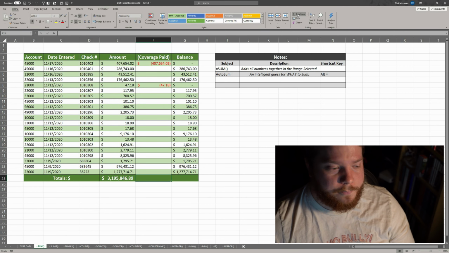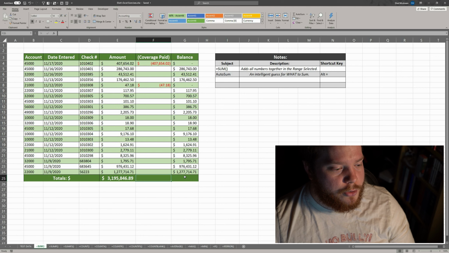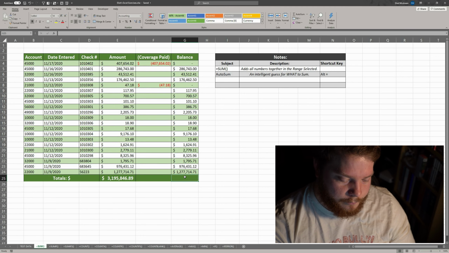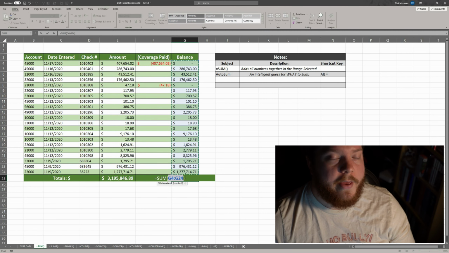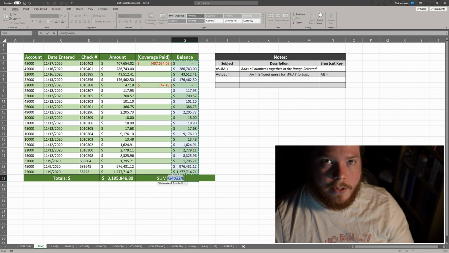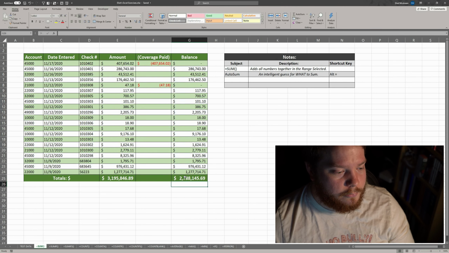And there it is. The next thing you can do is hit Alt equals on your keyboard. So go ahead and hit Alt equals. And there it is again. This time, of course, I did it underneath the balance section. I hit equal and I hit enter on that.